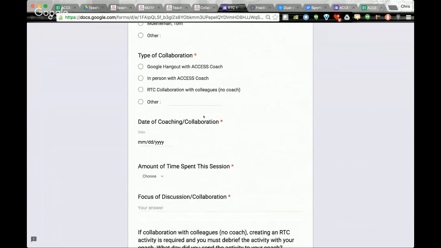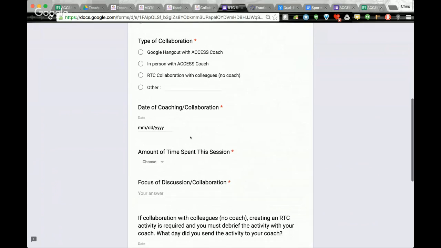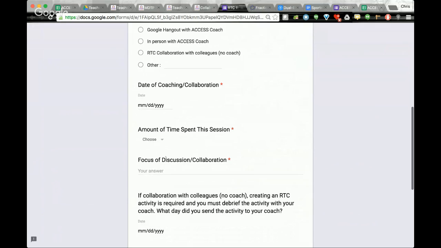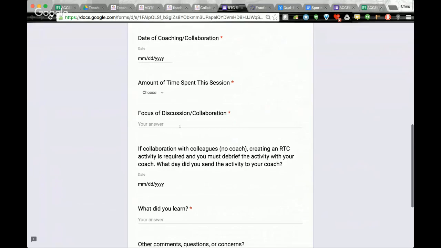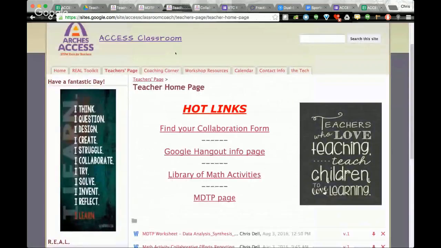But there's going to be some accountability to that. If they do that, a couple things have to happen. A, they're going to let us know when it was, this date goes for any of these, and the amount of time goes for any of these. And then the focus of the collaboration gives us a little bit of information about what they talked about, what they did, what you guys did. So here's that accountability piece: if they did it without the coach, they have to commit to a date that they are planning on sending you that activity and the write-up report. There's a new report, let's see if I can find it. I have it in the folder. There's a new report, and it's on the collaboration page.